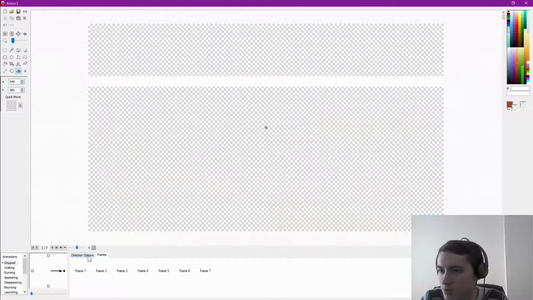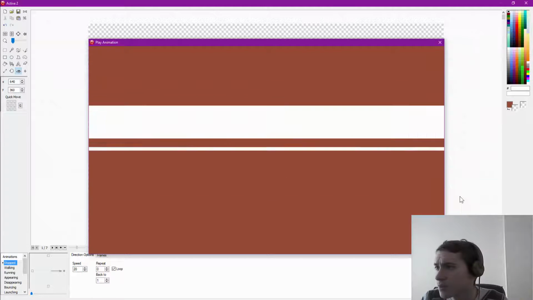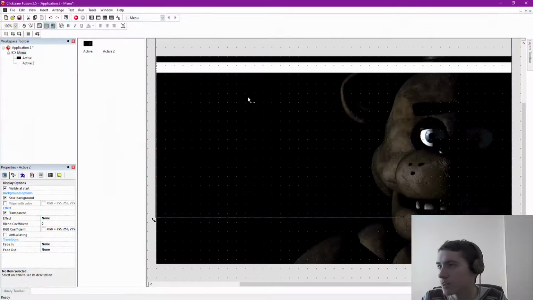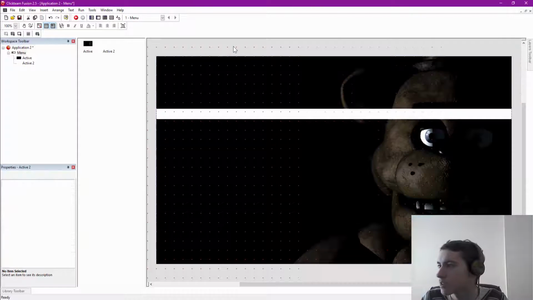I think that's going a bit too slow, so we might have to up the speed a bit. If I click play now. Yeah, that will look fine once we add the other static on top of it. Okay, there we go, that's in the center.